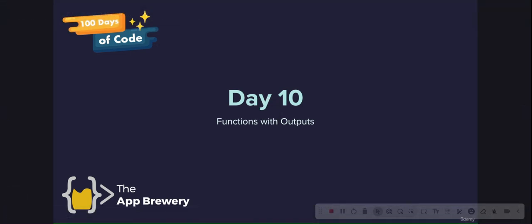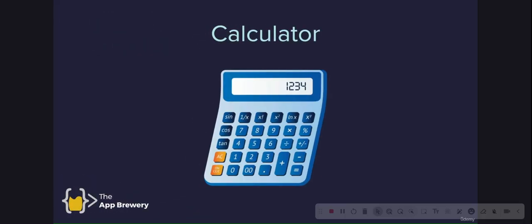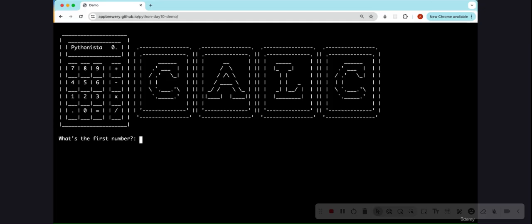Previously, we've already seen the other two flavors of functions, a plain function and also functions with inputs. But in today's lessons, we're going to be using the skills that we've learned, and we're going to be extending our knowledge of functions to build a calculator app. I think at some point in every programmer's life, they will have built a calculator app. So if that hasn't already happened to you, then today is your lucky day, because that's exactly what we're going to be making.